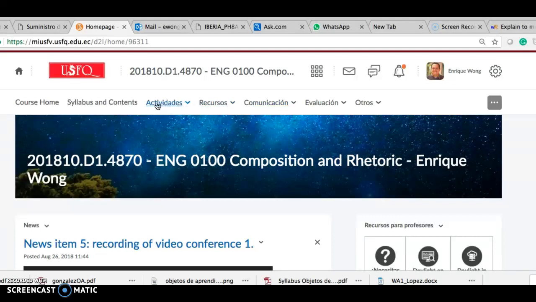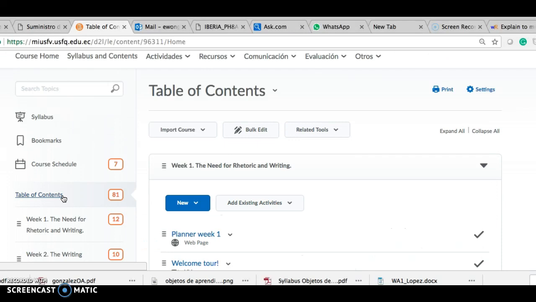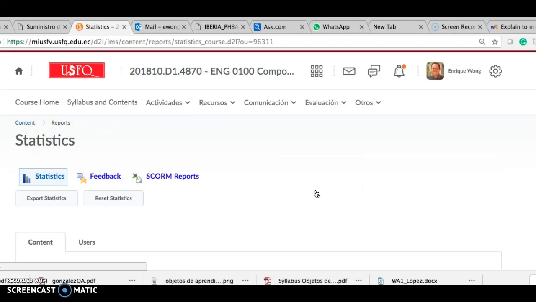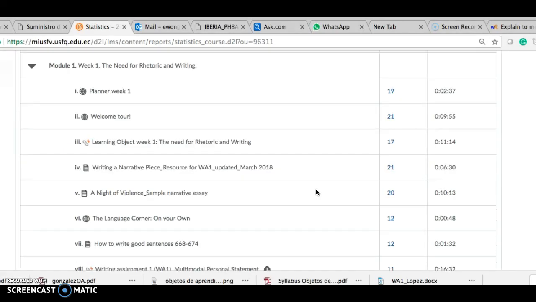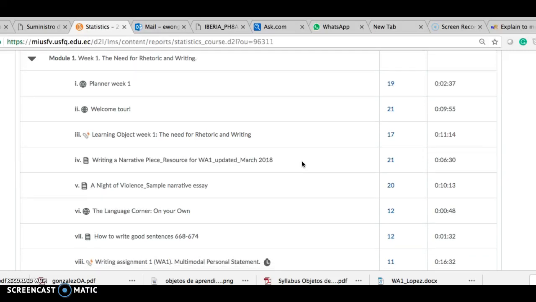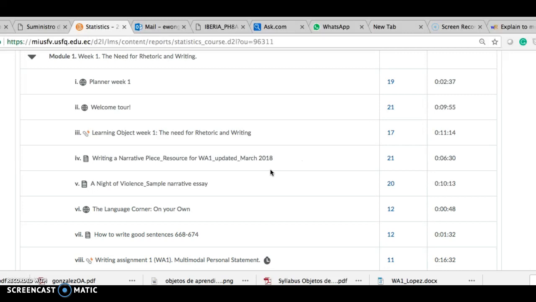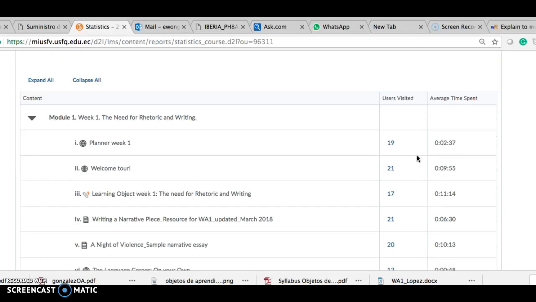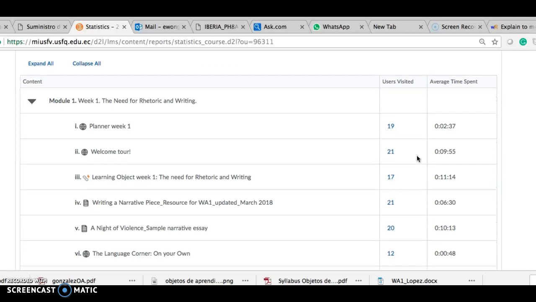If I go over here to the syllabus and content, and I check in the table of contents, I have access to these tools over here, and I can view the reports week by week and activity by activity. For example, I'm going to be using week one, and by the end of the first week, all of you were supposed to have read all the information in the class, and by checking the numbers here, I have 25 students in this class.